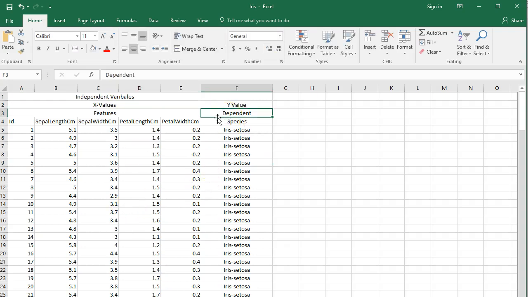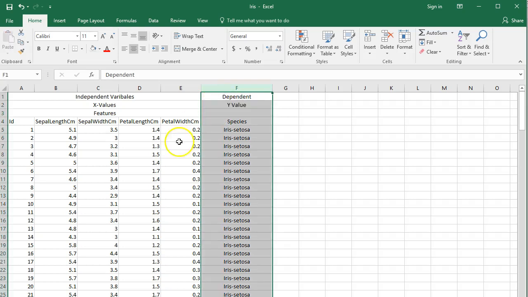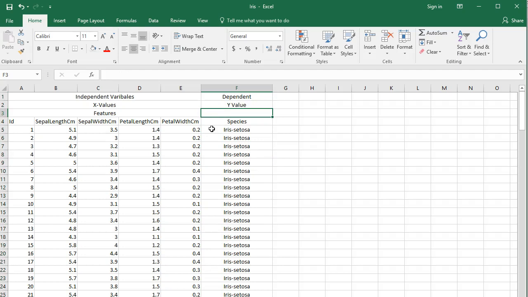You've got independent variables on the left side, and you've got one variable that you're trying to make a prediction on that's called the dependent variable. This is also often called the predictor. Actually, you know what? Let's do this. We'll just leave it as Y for now, because that fits well.